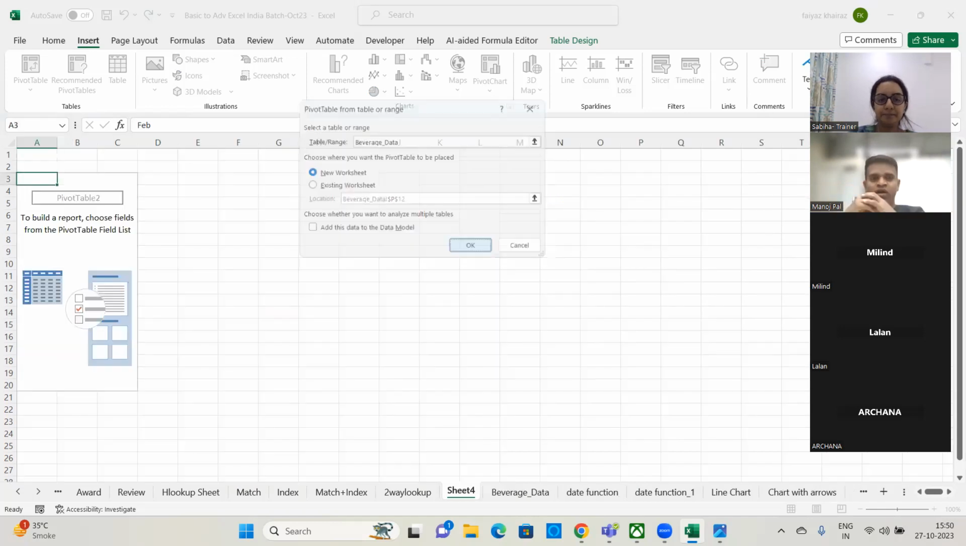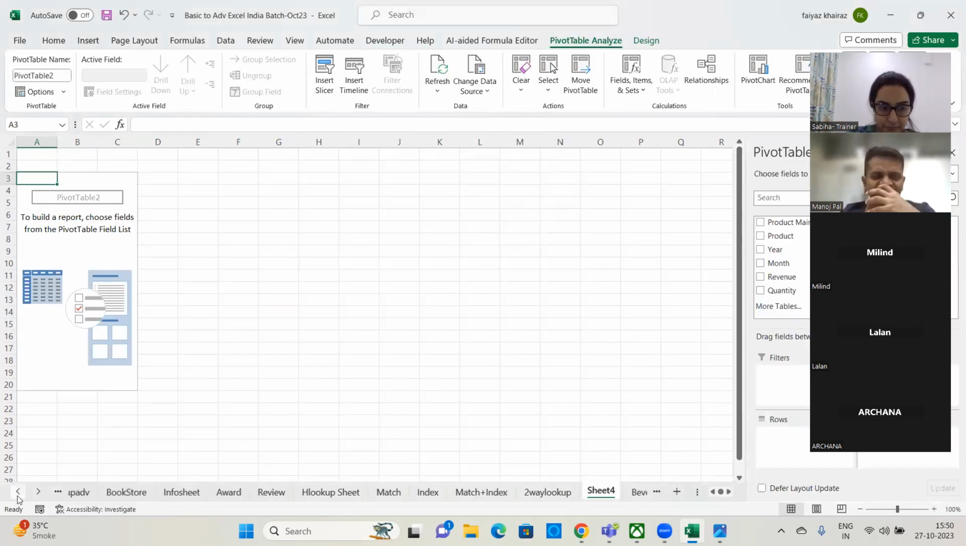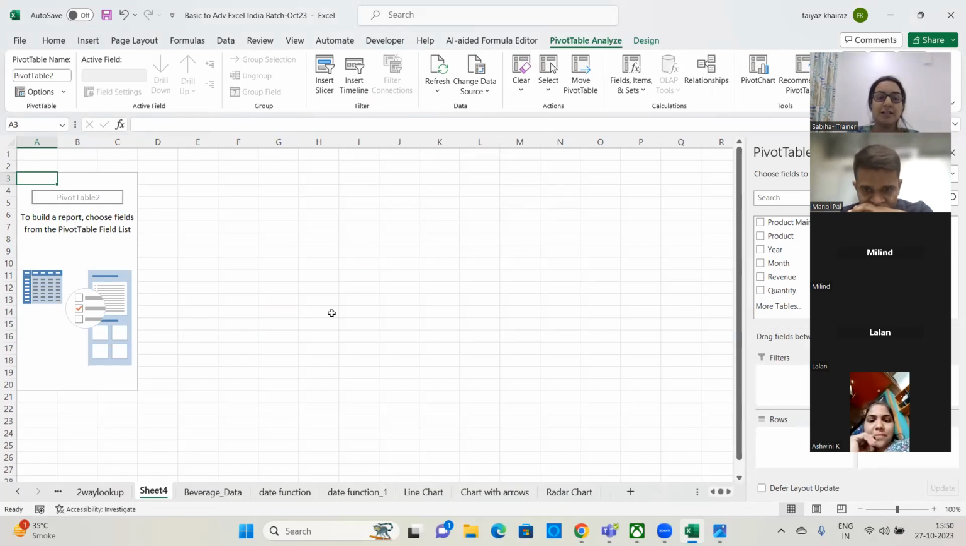Click on OK and you will see over here a new worksheet has been placed. And what is the name of the new worksheet? The name of the new worksheet is called sheet 4. Can you see this sheet 4 over here added? Also, you will see over here the preset or the placeholder for the pivot table.